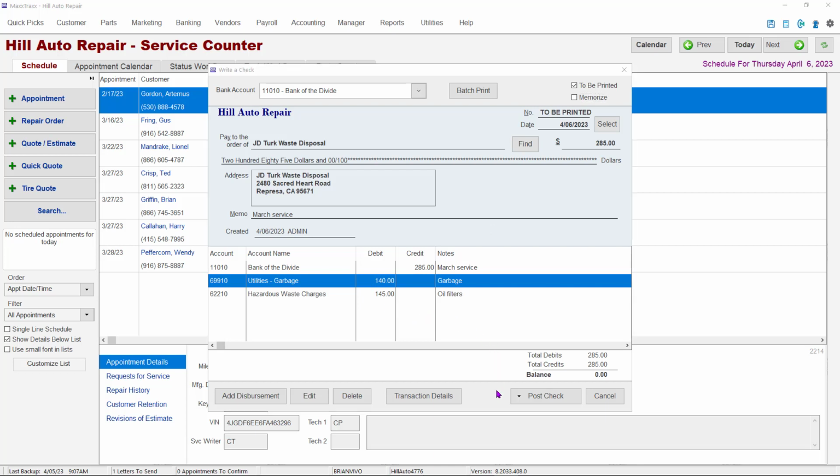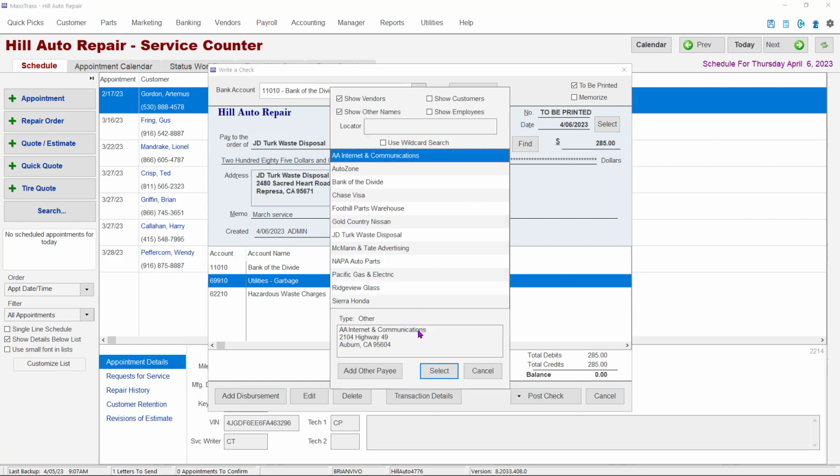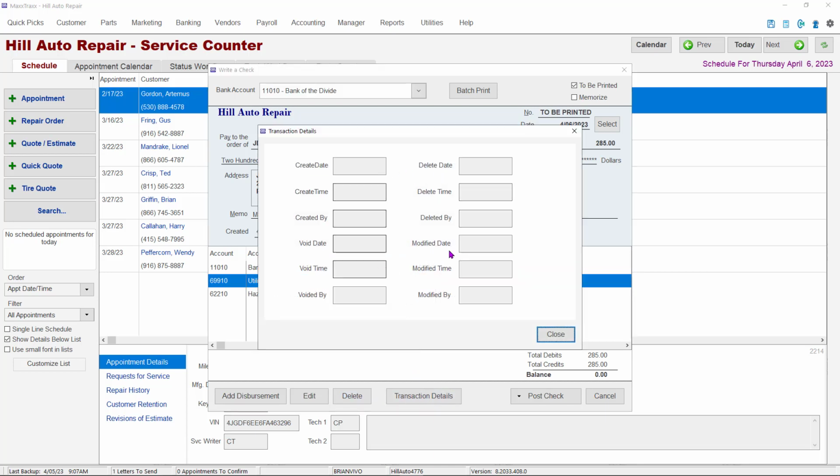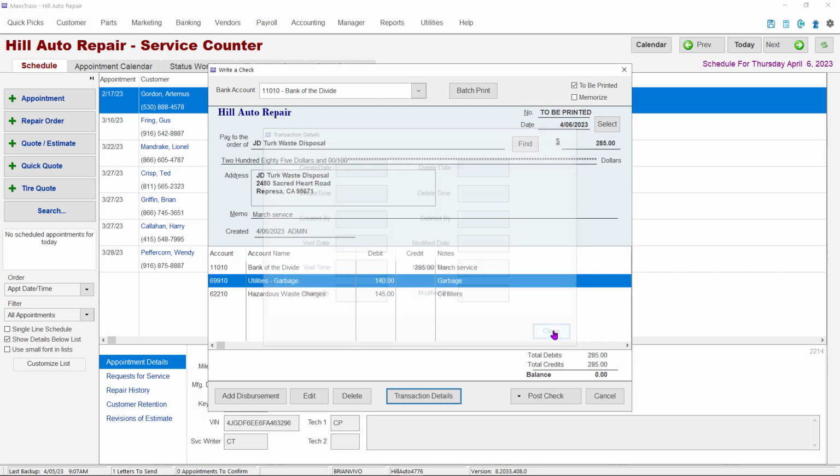To change the date of the check, click on the Select button. If you entered the wrong payee, just click the Find button or replace them with another payee from the list. You can also edit or delete disbursements with the buttons at the bottom of the check form. And lastly, if you reopen a check or EFT from the bank register, you can click the Transaction Details button to review dates and times that the check or EFT was made.